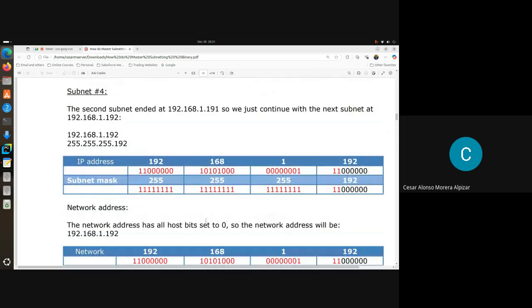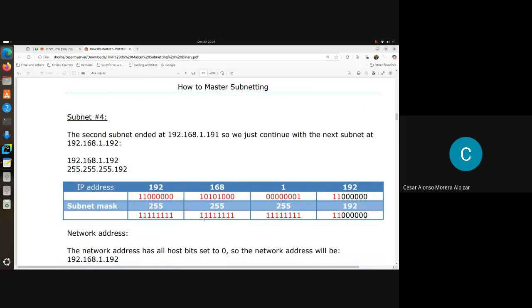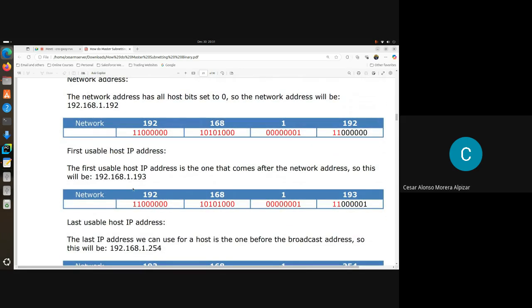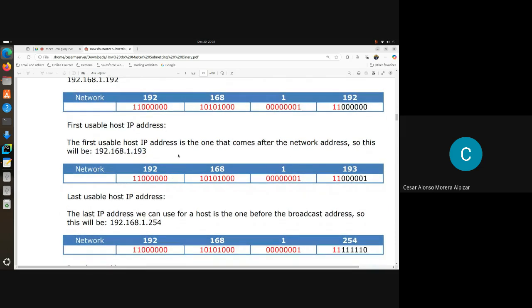The range will go from 192.168.1.193, because 192 is the network. It's not usable yet. 193 will be the first usable address. It will go from 192.168.1.193 to 192.168.1.254. Those are the addresses that we can assign to computers and host devices.